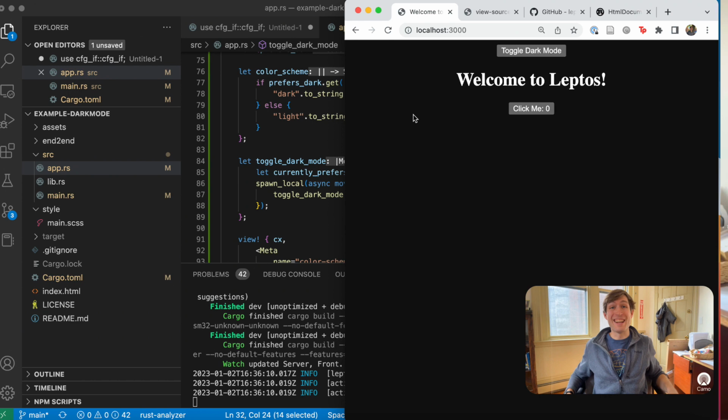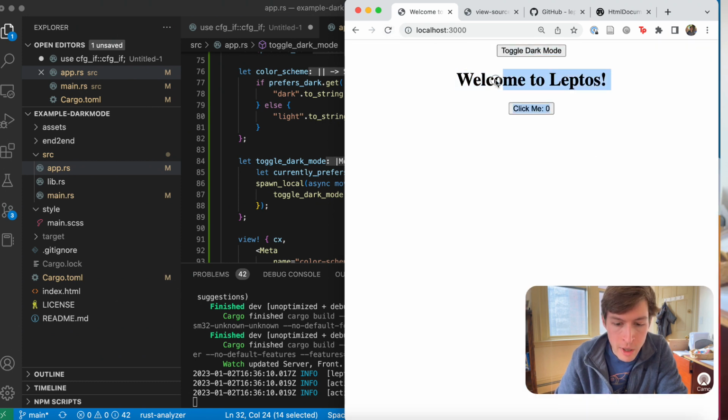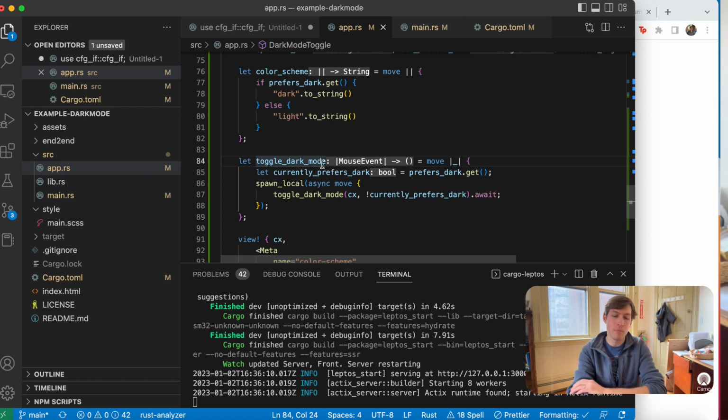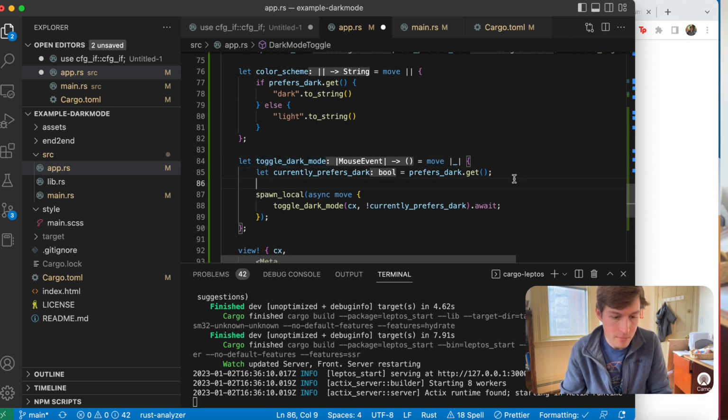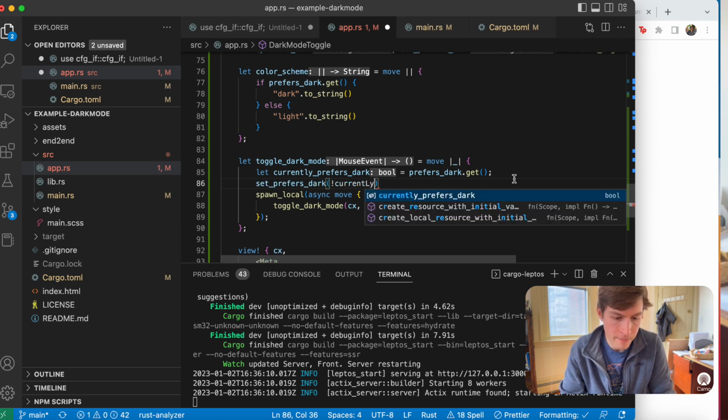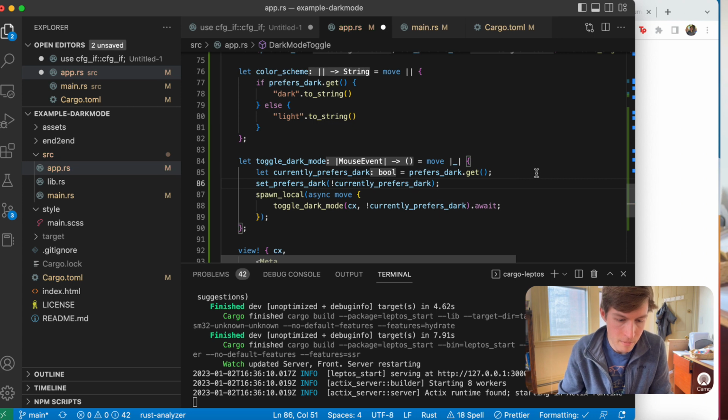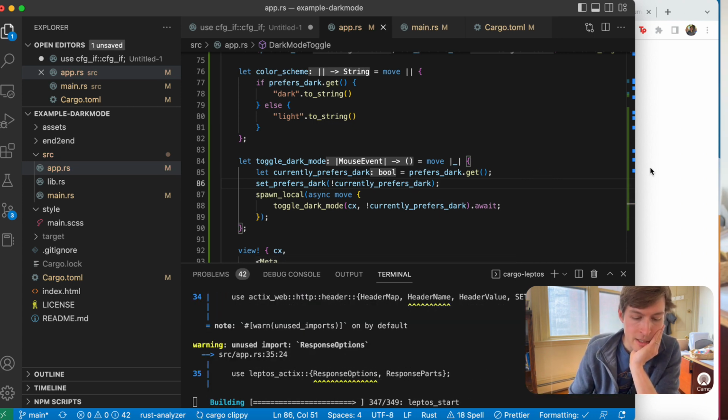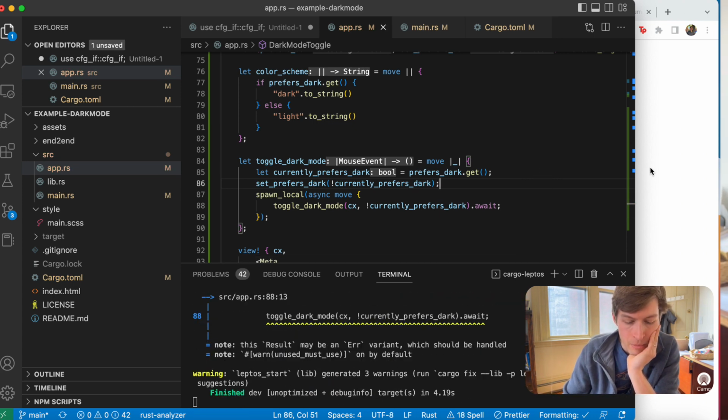But when I reload the page, we're in dark mode. And likewise, again, if I toggle this button again, nothing happens. But if I reload the page, we're in light mode. So the reason for this is that, of course, now we are no longer setting preferred dark in here. So let's just do that one more time. Set prefers dark to be, let's just say, not currently prefers dark, just like we were doing. And now when we rebuild this, it should update too.